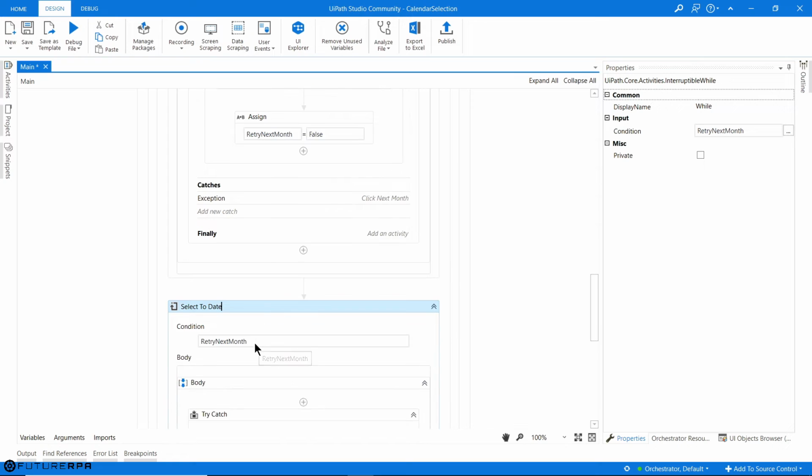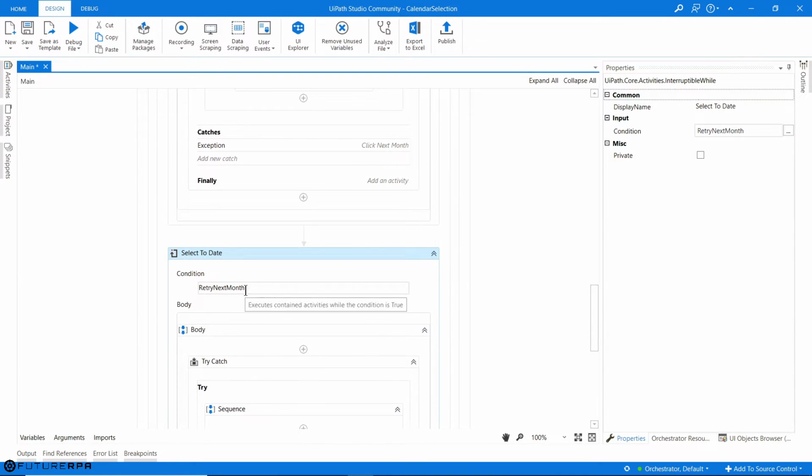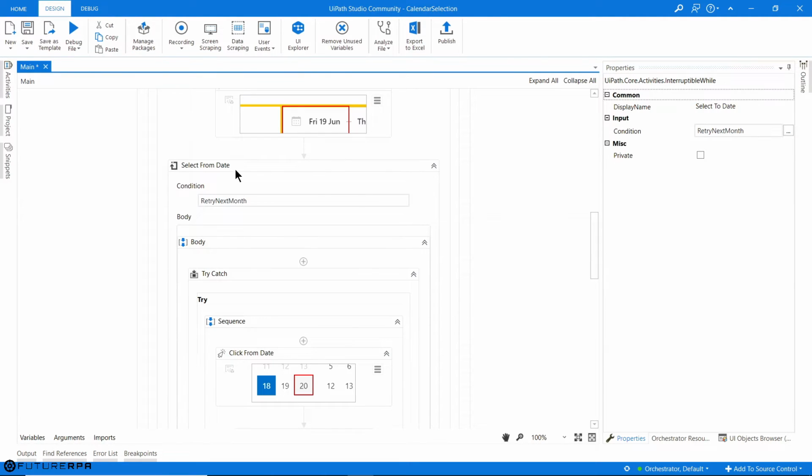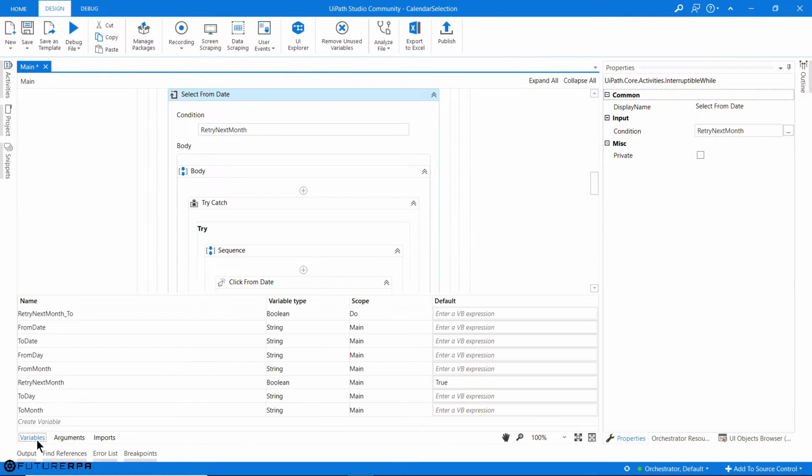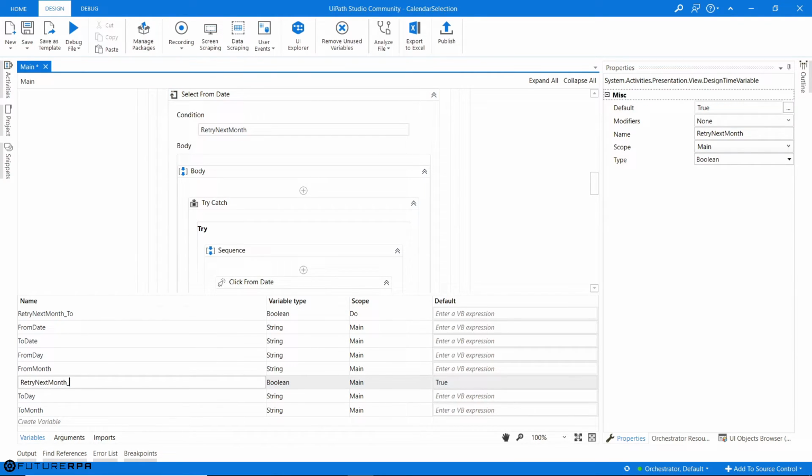Cool. Now I'm going to have another retry next month over here. So I'll delete that and Control K. Retry next month. Let's put a _2 because this is for the to date. All right, it's bad naming convention, but it's fine. Then we should probably just rename this one the retry next month _from.